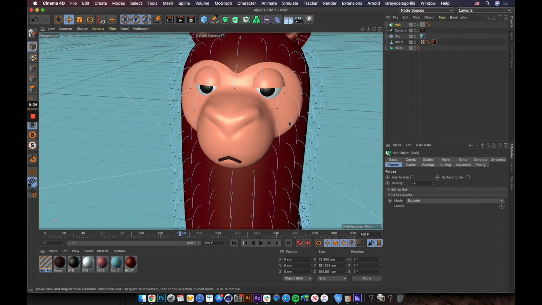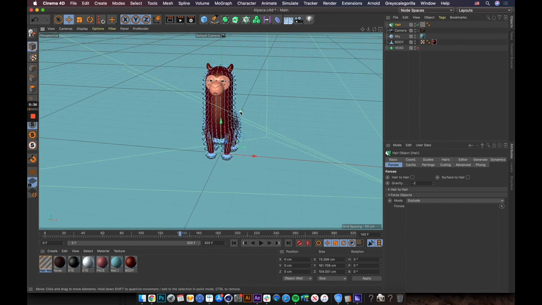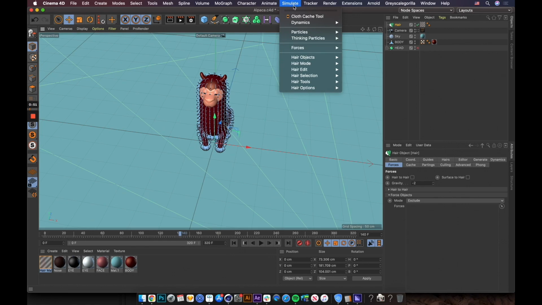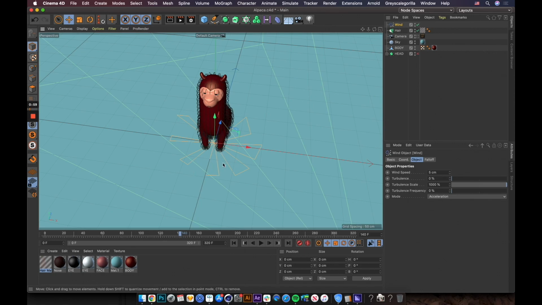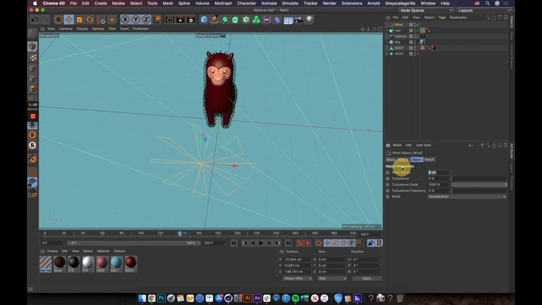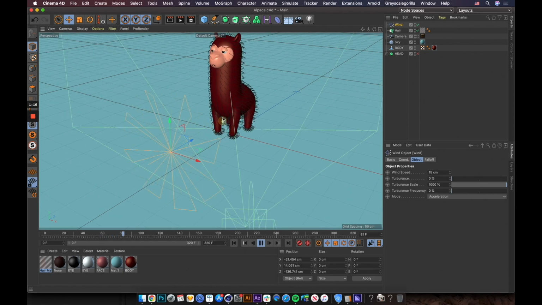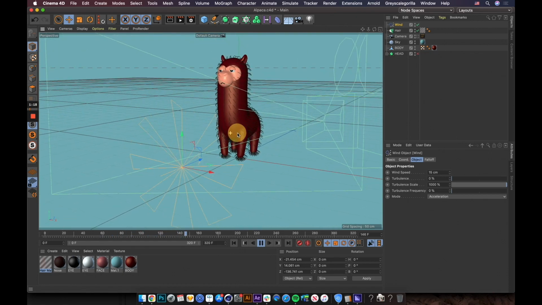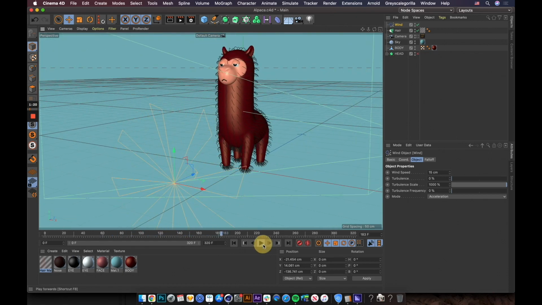So all you have to do is just go to simulate forces and select wind. And now you can see there's a fan here. So all you have to do is just move the fan to the front and set the wind speed to maybe 15. So now let's hit play to preview. And now you see that the hair is being blown by the wind as it's spinning.